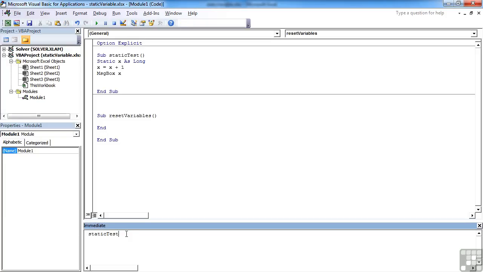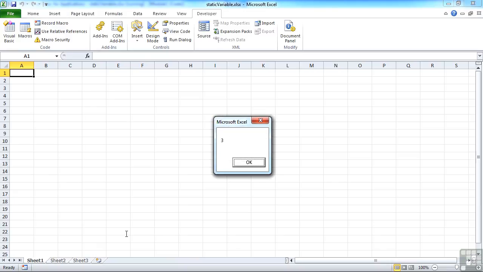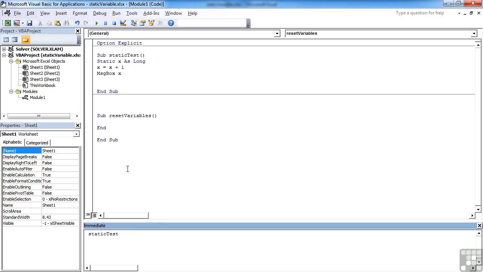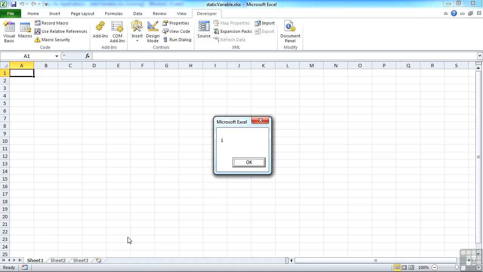So I now run my static test. It quite happily goes up every time I run it. 2, I've run it 3 times, I've run it 4 times. If I then run my reset variables, nothing appears to have happened. But if I run my static test again, you'll see it's gone back to 1.